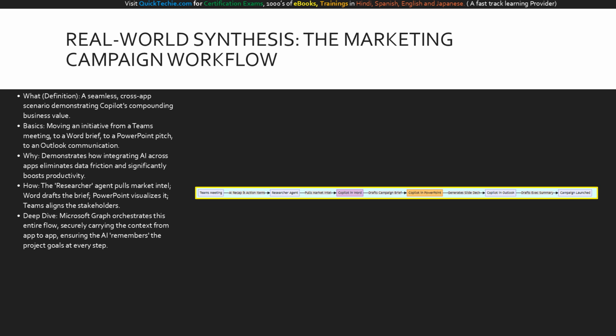Let's trace this real-world workflow from left to right. It starts in a Teams meeting, which outputs an AI recap. That context flows to the researcher agent, which pulls market intel. Both data streams feed into Copilot in Word to draft the campaign brief. With one click, that Word document drives Copilot in PowerPoint to generate the visual slide deck. Finally, Copilot in Outlook drafts the executive summary for approval. The friction between apps is completely eliminated.